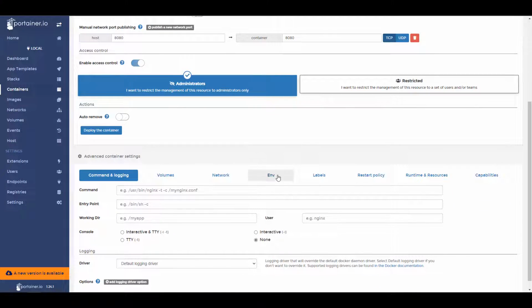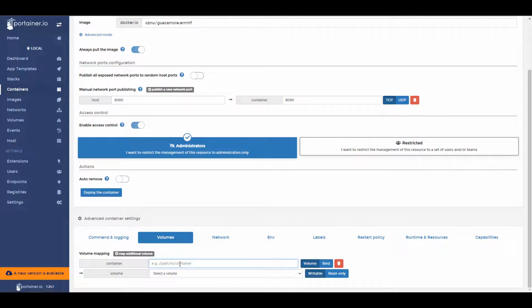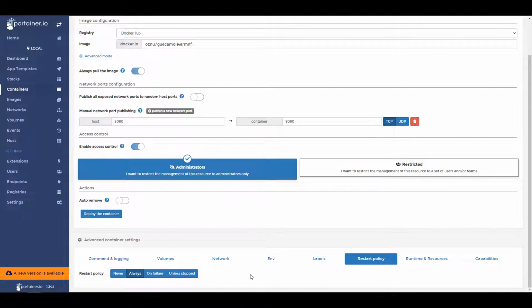After that, at the bottom, we're going to head over to the volume section, and we're going to map the config directory to the Guacamole volume that we created earlier. We're then going to go to the restart policy and set this as always. And that just ensures that if you reboot your Raspberry Pi, this container will automatically restart.